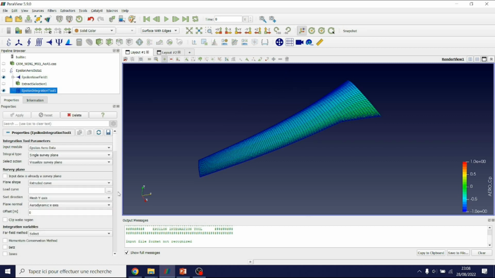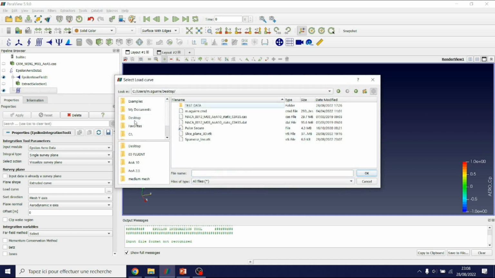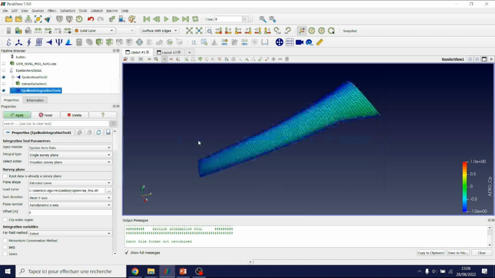You have to load the curve. Just click span-wise line. Then you have to sort the direction. As I mentioned before, it doesn't matter the order of the points you are picking, but once you load this file into the code, you have to sort it. In this case, the points are mostly aligned with the y-axis, so I'll retain this, but you have other options. I will retain this by default.